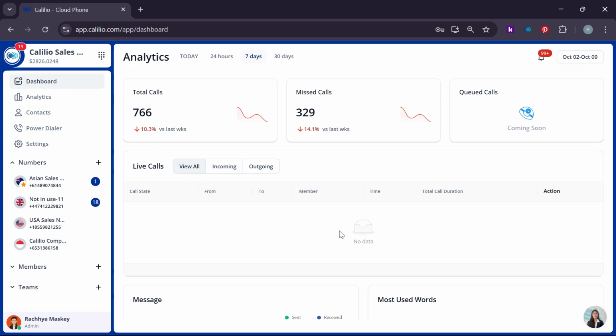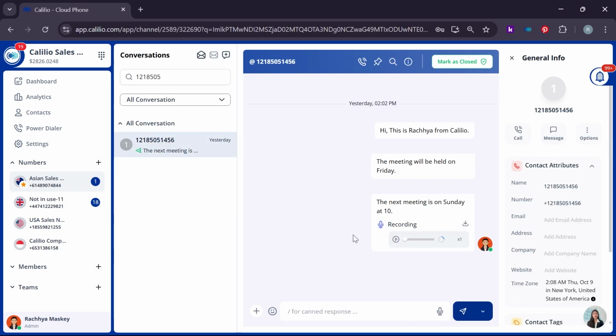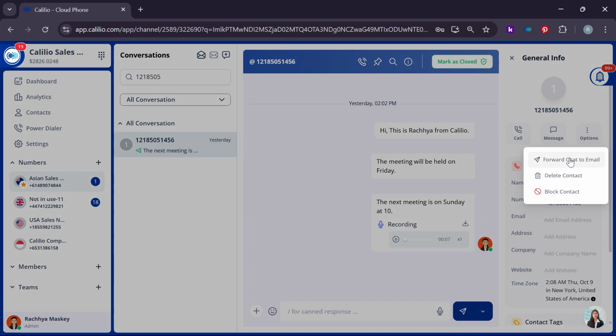After you've logged into your platform and are on this interface, navigate to the left sidebar and select the phone number with the conversation you want to forward. Open the specific chat from the list, and on the right side, in the general info, click on the three-dotted options menu. From the drop-down, select Forward Chat to Email.